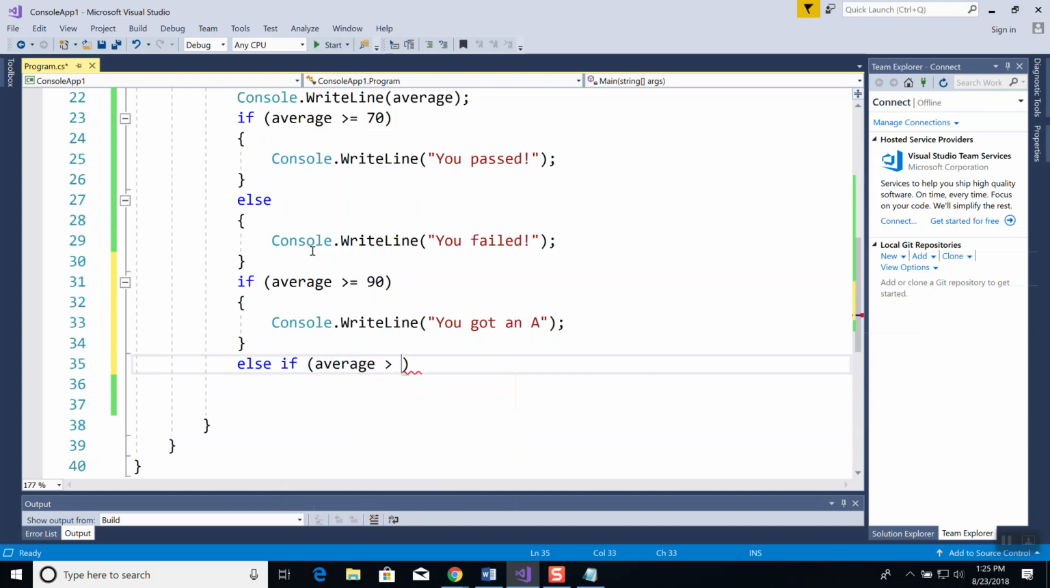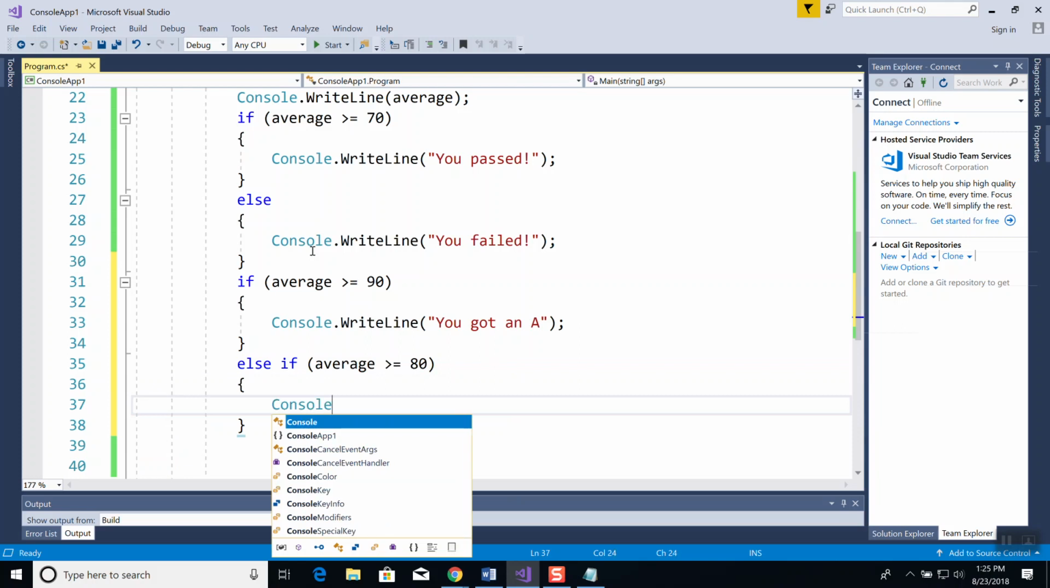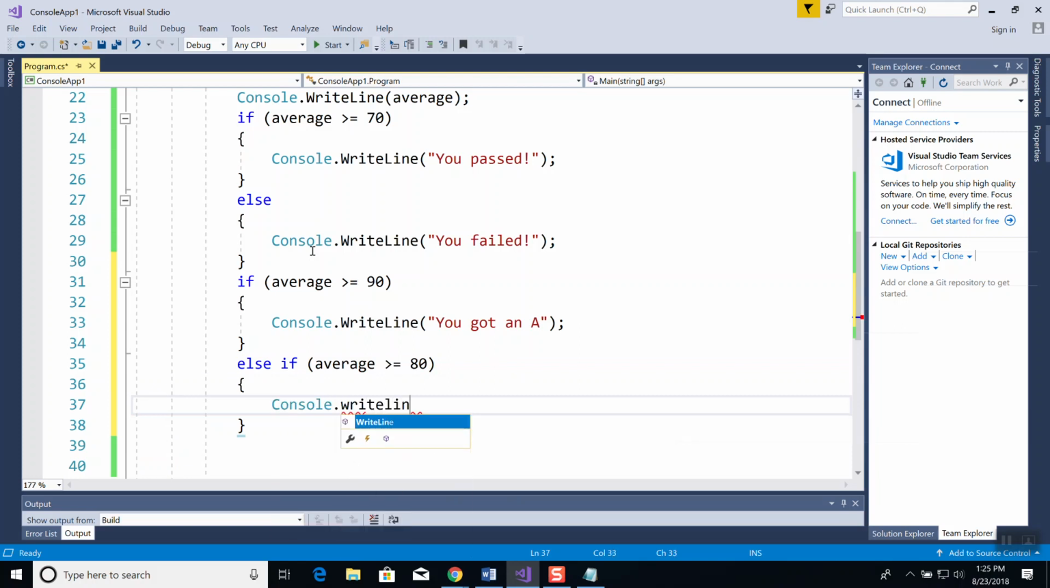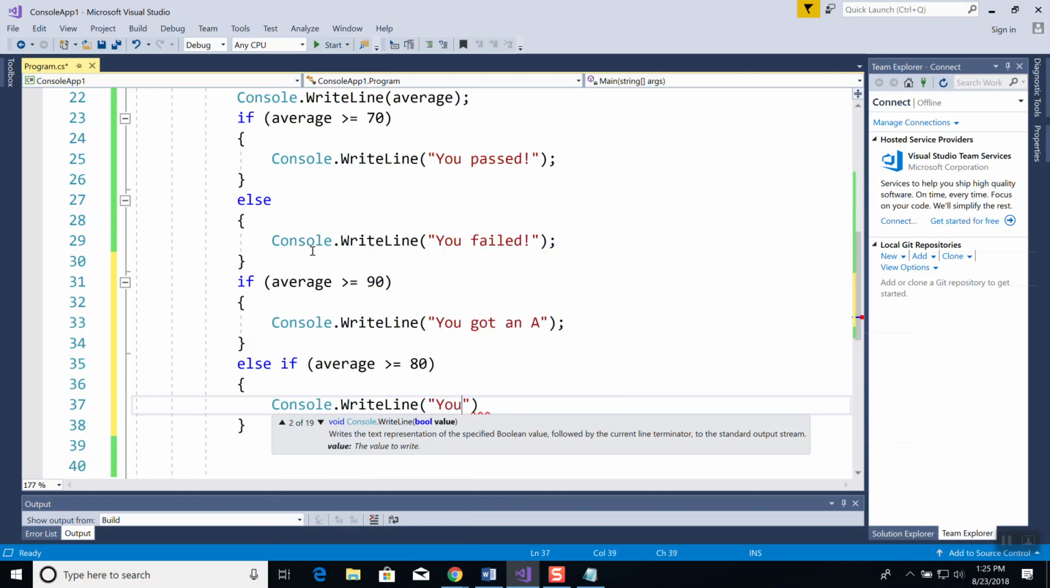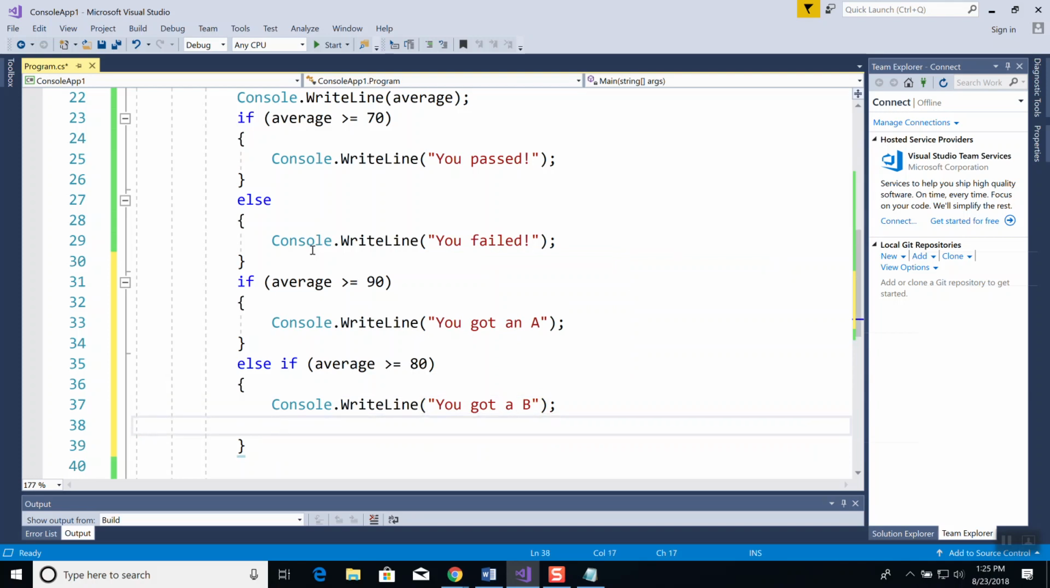average is greater than or equal to 80. Then console.writeLine, you got a B. Now go ahead and put the next 2 lines of code to handle C and D.